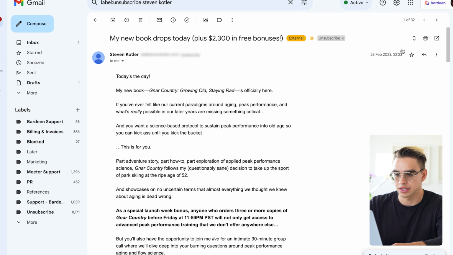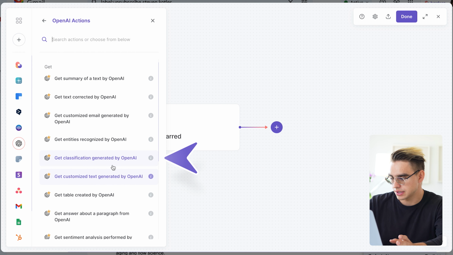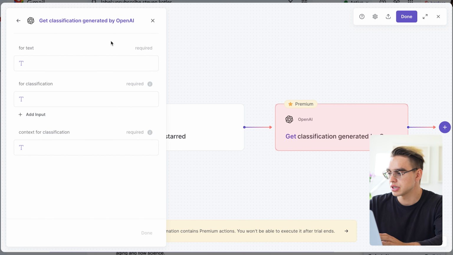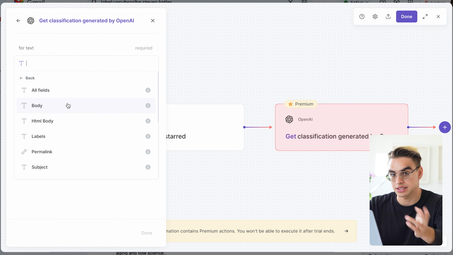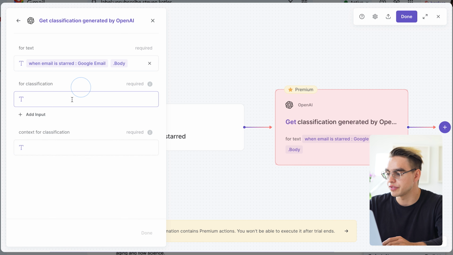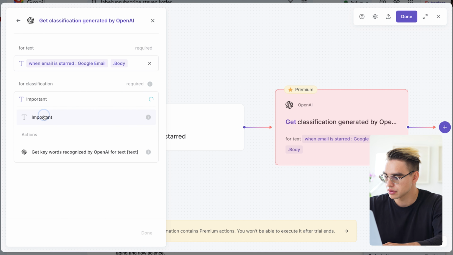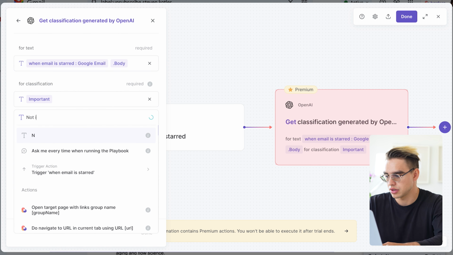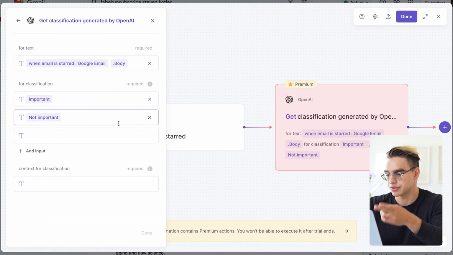Let's open up Bardeen back up. And then we're going to add an OpenAI action. One of my favorites is this classification actions. It has a number of different variables. For example, the text to process. Here we can pick the trigger action, text coming from the trigger action, and pick the body of that email. And then for classification, we can say something like important and not important. So those are the classes that we've created.